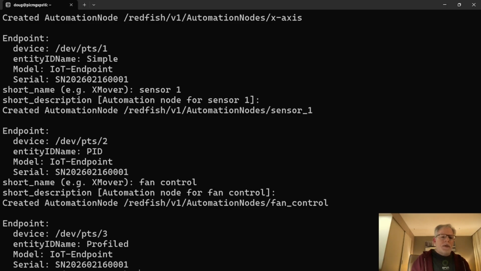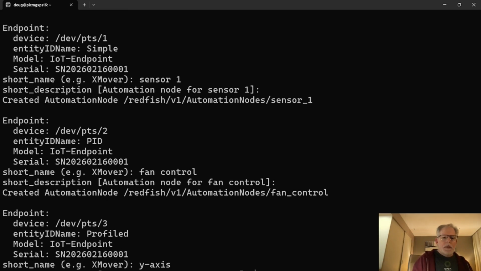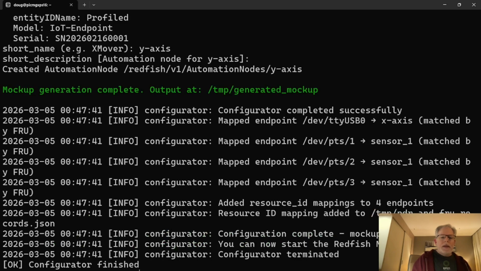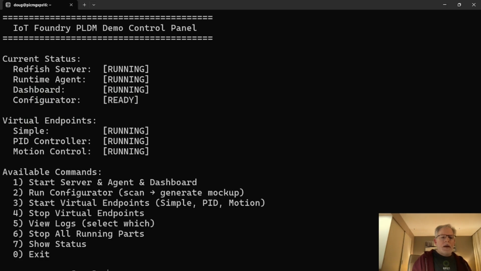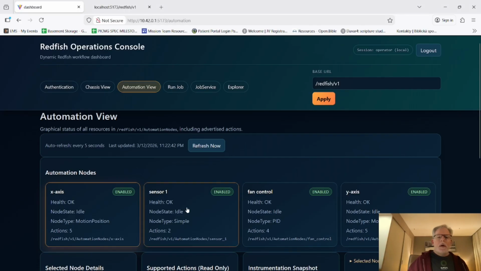And last but not least, we have this other profile motion controller, and this, we'll say, is our y-axis. Done. And it's the automation node for the y-axis. We've now created all the endpoints. And now, since the server's running, it's now detected all those new endpoints and reconfigured. If we open up our browser window, look at that. We see all the automation nodes. We see x-axis, sensor1, fan control, and y-axis.